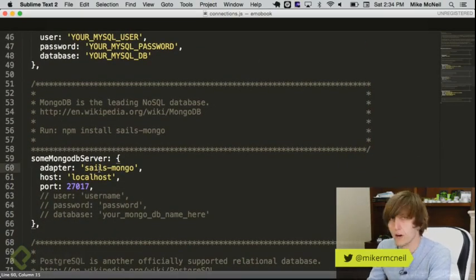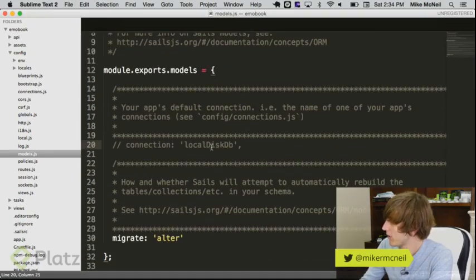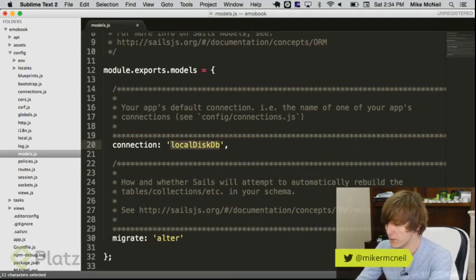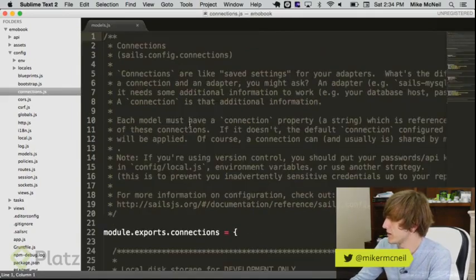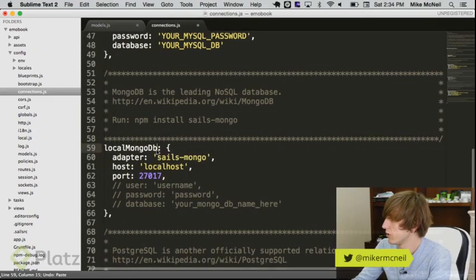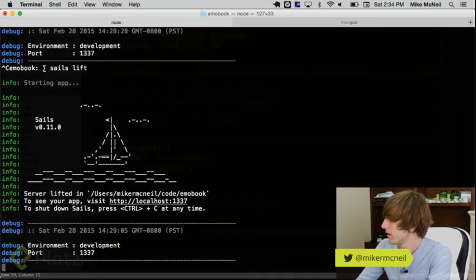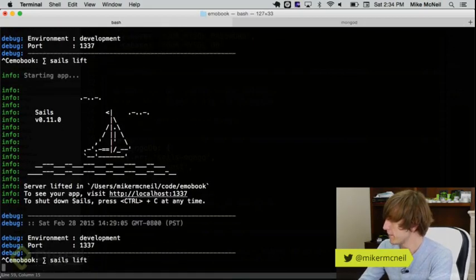By default, it's actually already hooked up. So we can just close that, and we'll go to models.js, hook up this thing here. Instead of local disk DB, we're going to use local MongoDB, and we should probably name our connection the same thing. By default, it's just named some MongoDB server. So we did that. Now if we open up the terminal again and we lift our app, oops, let me go back to my other tab. Control-C to kill it, lift the app.